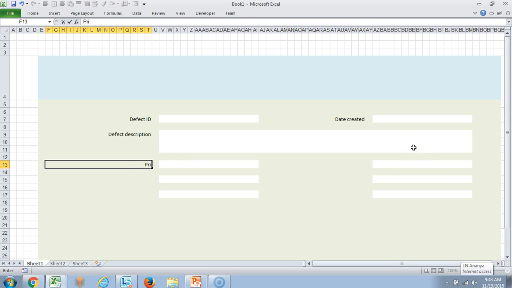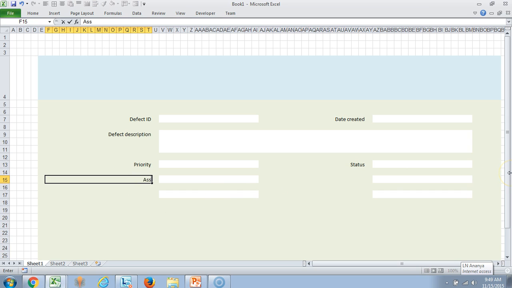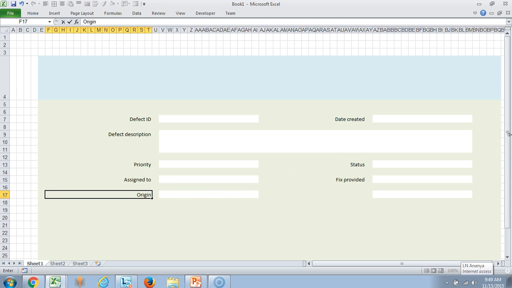Then I would like to have priority here, and then I would like to have a field called status, indicating whether the defect is open, closed, then it is assigned to, and the fix provided. Okay. And I could also write origin, phase, and detection.